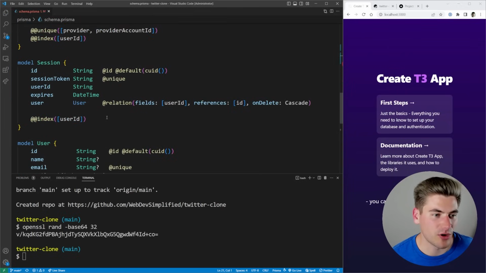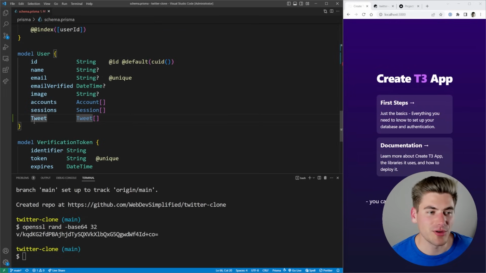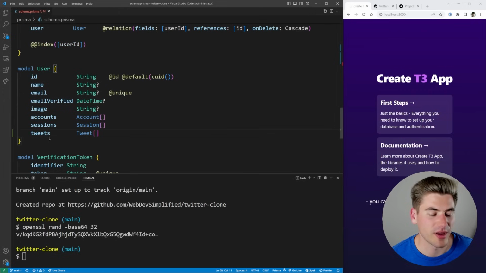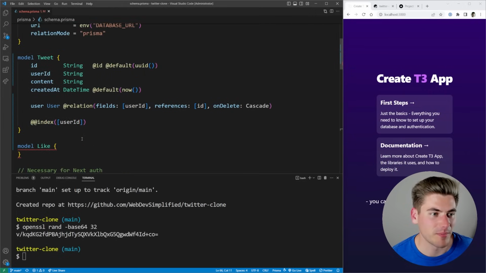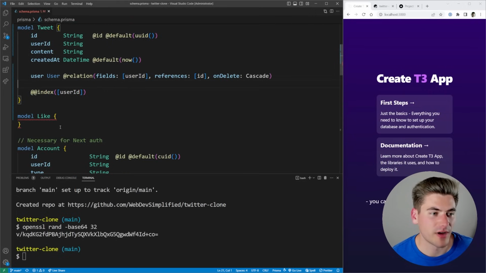Also, if I come down all the way here to where my user is, you're going to notice it created this row right here. I'm just going to change this to tweets instead of an uppercase Tweet, and there we go. Now it's going to be an array of tweets that we can access. If I come back up to here, what we want to do is define our actual like.